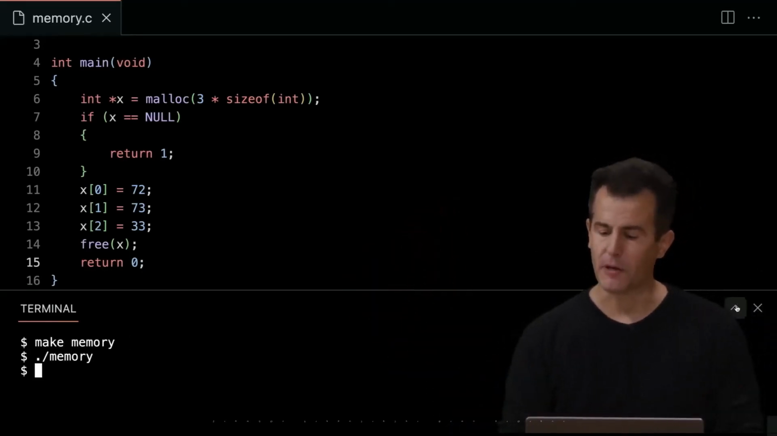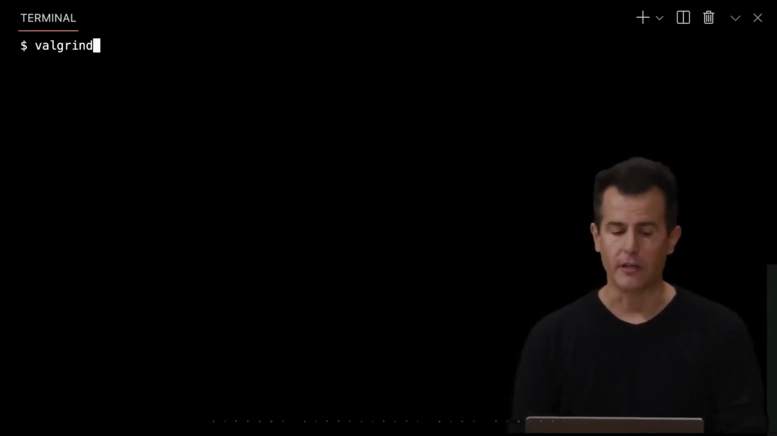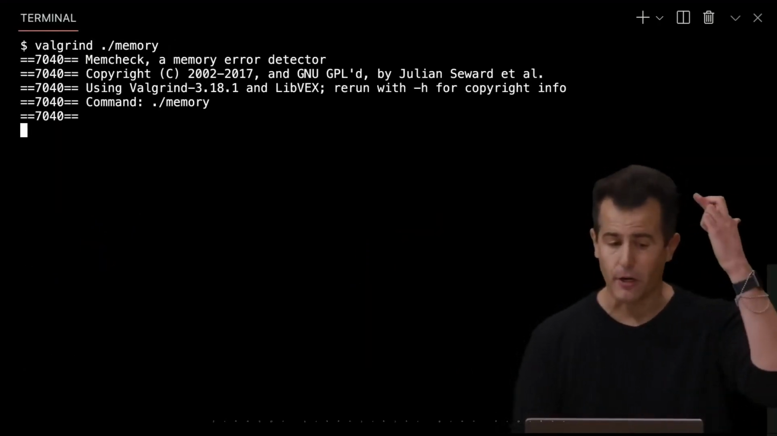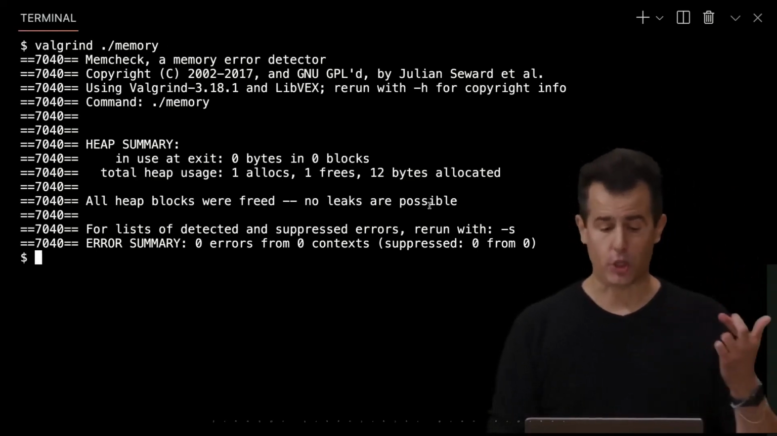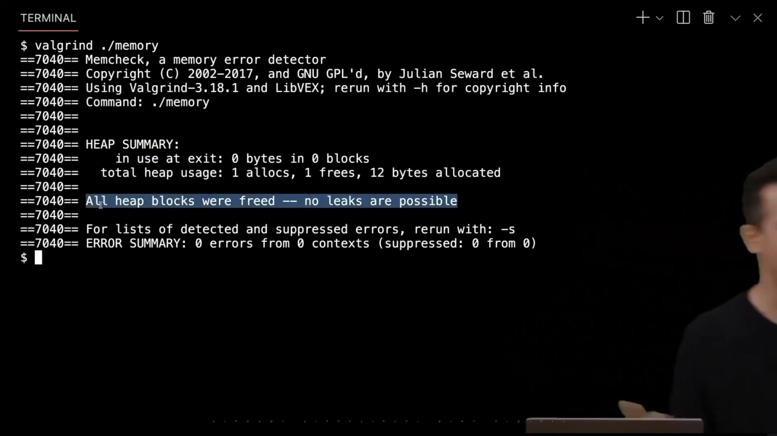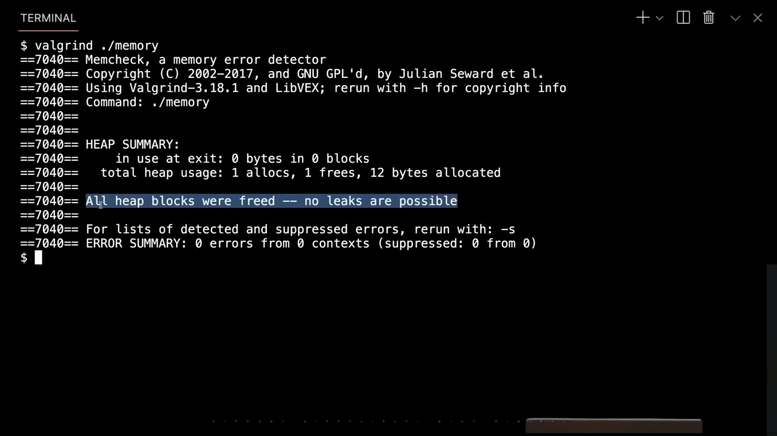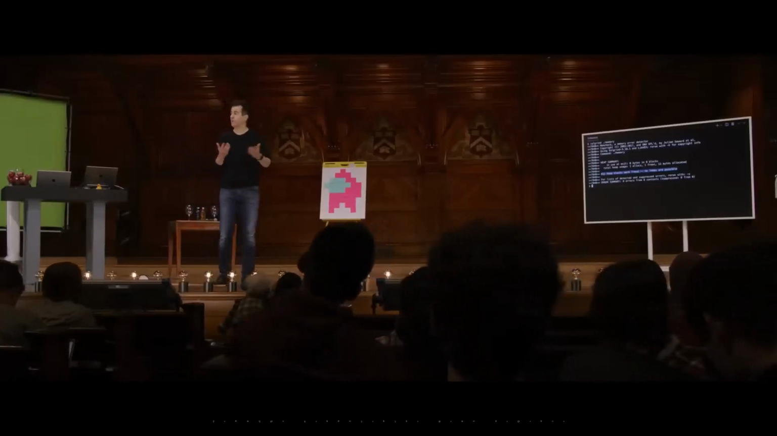But let me now increase my terminal window again. Do valgrind ./memory, crossing my fingers. And now all heap blocks were freed. No leaks are possible. I don't see any invalid writes. There's still a crazy amount of output, but none of it is erroneous. It's not bad. Now I've fixed my memory bugs.